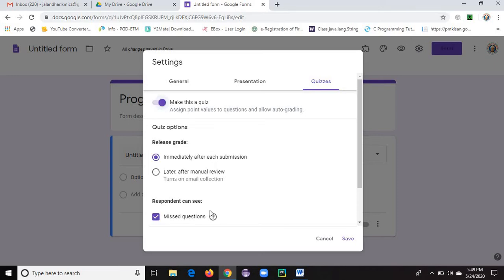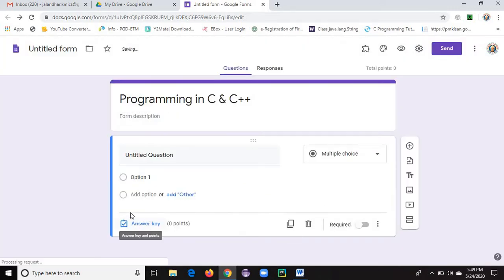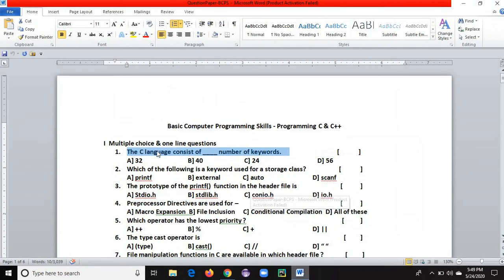When you turn this on, these options are default. Just let them be default. No need to change anything. Immediately after each submission, otherwise later after manual review, whatever. If you want to give the review after the quiz, we can do that. Otherwise, we are taking immediate release. Just save it. Now there is a new option added. In this new option, we can add questions. Now, how to create questions with answers? I will let you know that.